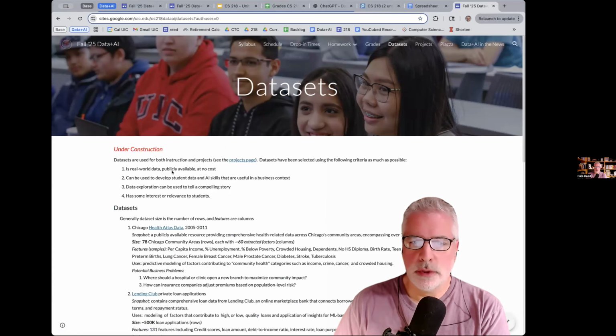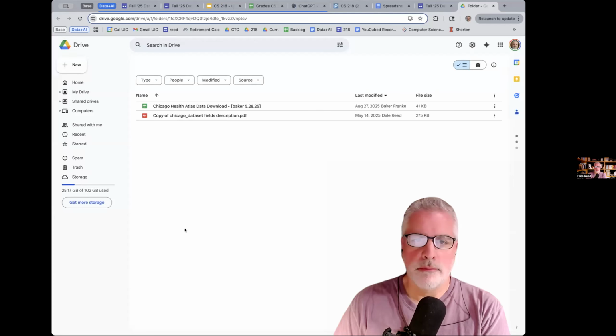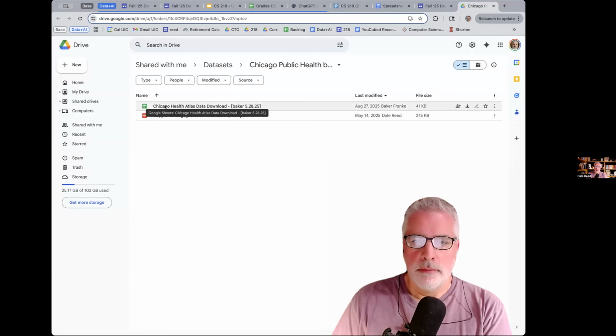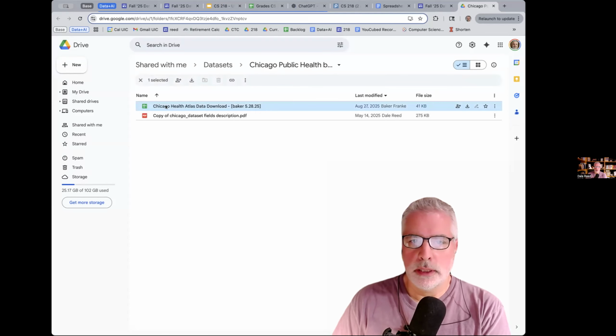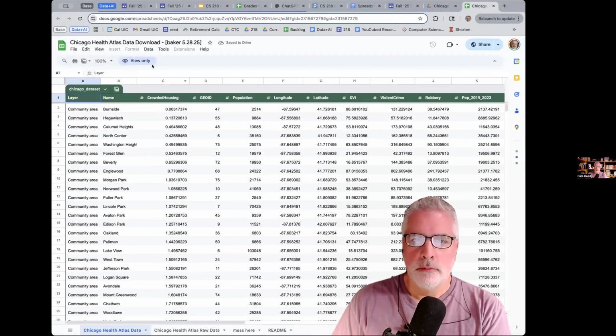And under data sets, we come down and the Chicago Health Atlas data. We'll click on that and it'll open it up. So here's a directory with it in. So this is the one that we want. So we'll click on that. If I double click on it, it opens up. But notice it says view only up here at the top.